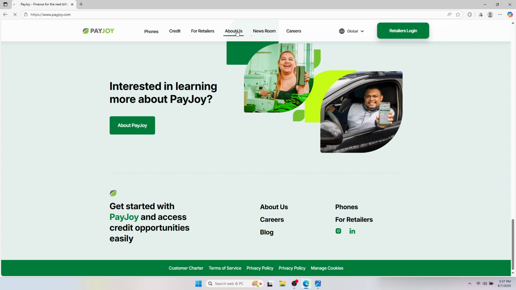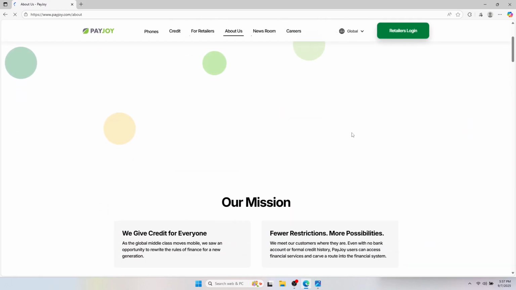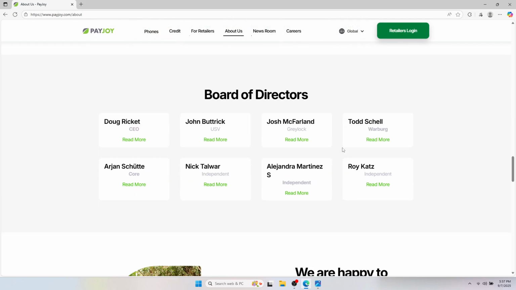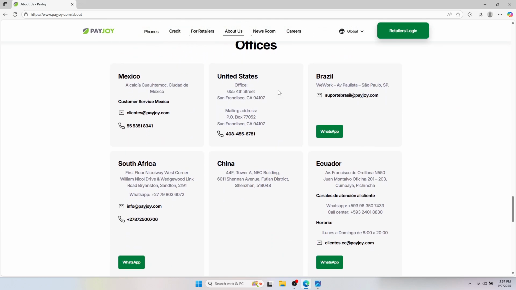There you'll find contact details for different regions like the United States, Mexico, Brazil, South Africa, China, and more. Choose the one for your country and reach out to their support team. They'll walk you through the removal process.